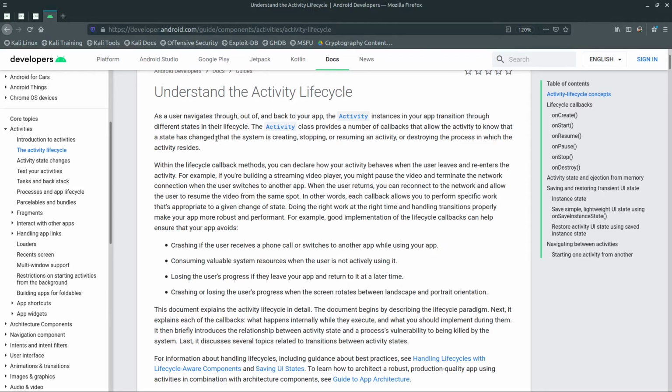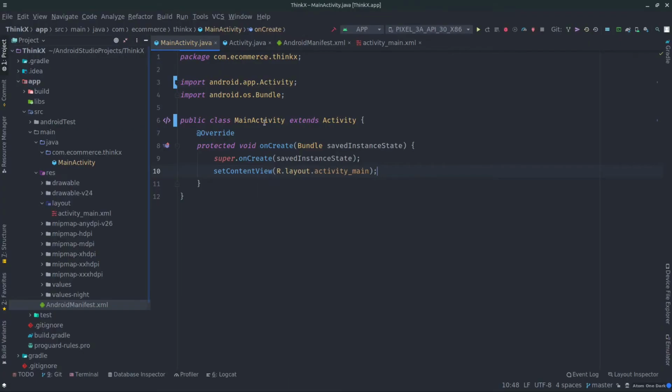So an activity will have different states, which we will discuss, and basically the reason it has different states is because of the user actions, right? So if a user closes your activity, it is going to switch a state such that the Android app knows that the activity is closed and now you want to do some task, right? So the activity class provides a number of callbacks that allow the activity to know that a state has changed, right? So we have this main activity.